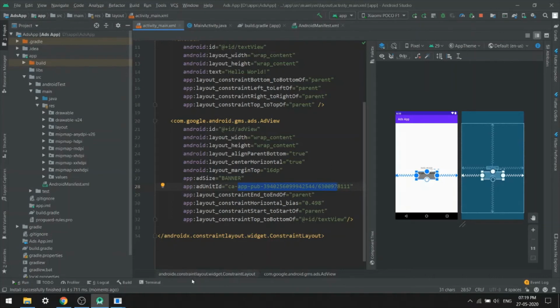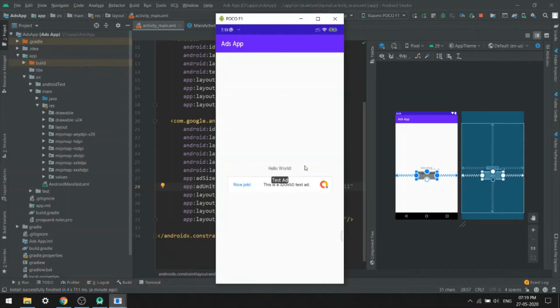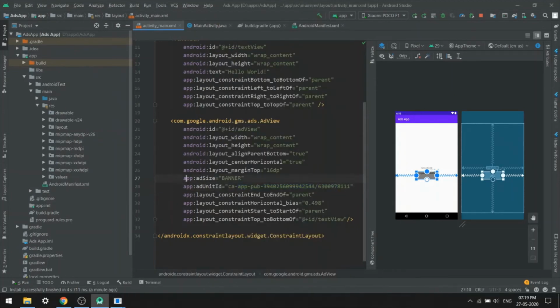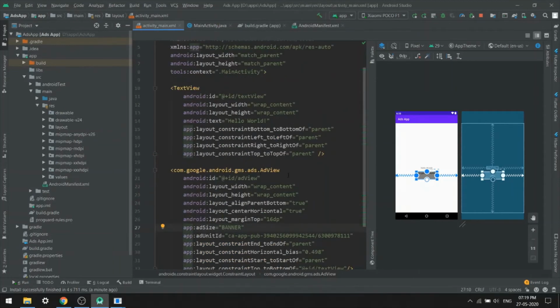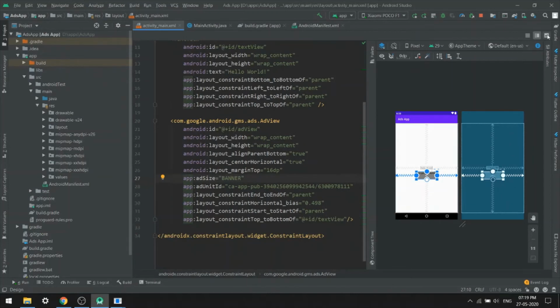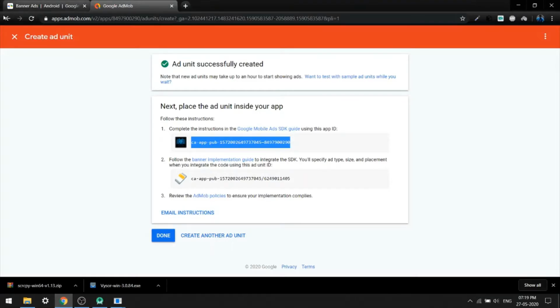Okay, so if you check, our app was running. As you can see, this is the ad. This is called an interstitial banner ad, sorry, my bad, banner ad. And that's all for banner ad. Now you can add a few more banner ads if you want, but we are not going to do that. Now what we'll do is add an interstitial ad.